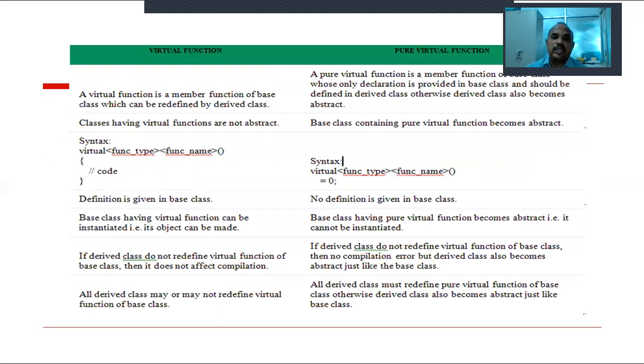So these three are the similarities between virtual functions and pure virtual functions. Then these are the differences between virtual and pure virtual functions. A virtual function is a member function of the base class which can be redefined by a derived class. Clear? A pure virtual function is a member function of the base class whose only declaration is provided in the base class and should be defined in a derived class. Otherwise, the derived class also becomes an abstract class. Clear?